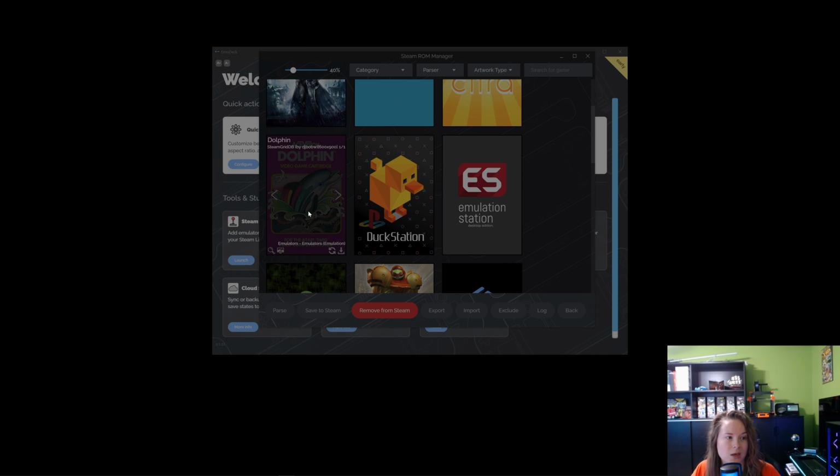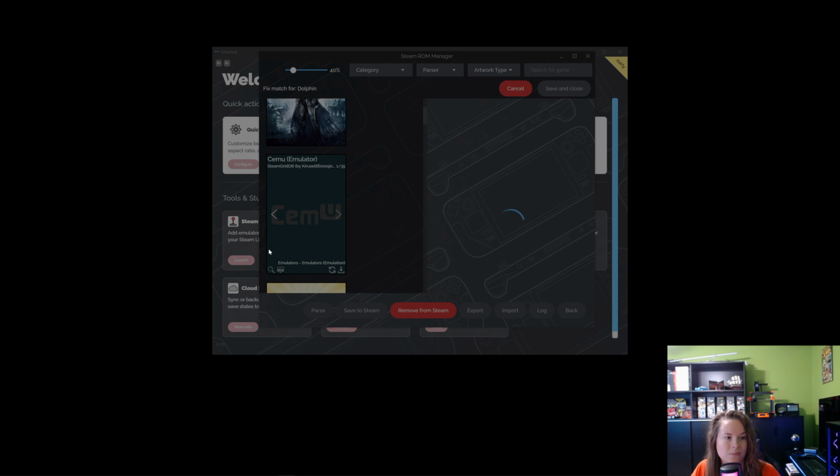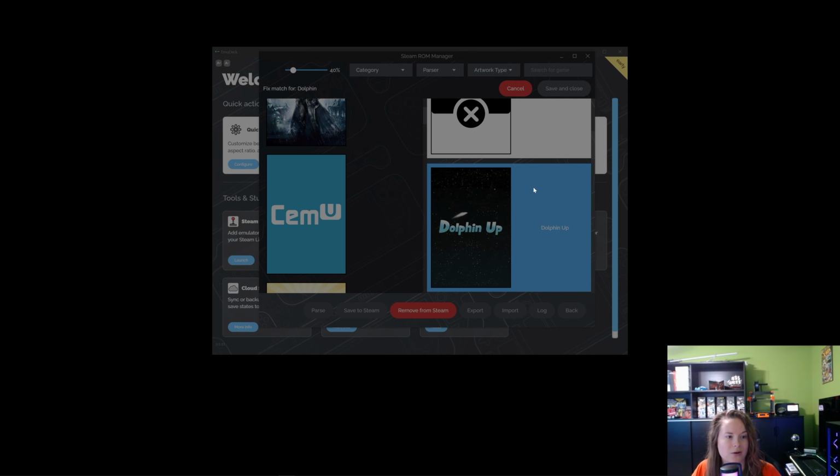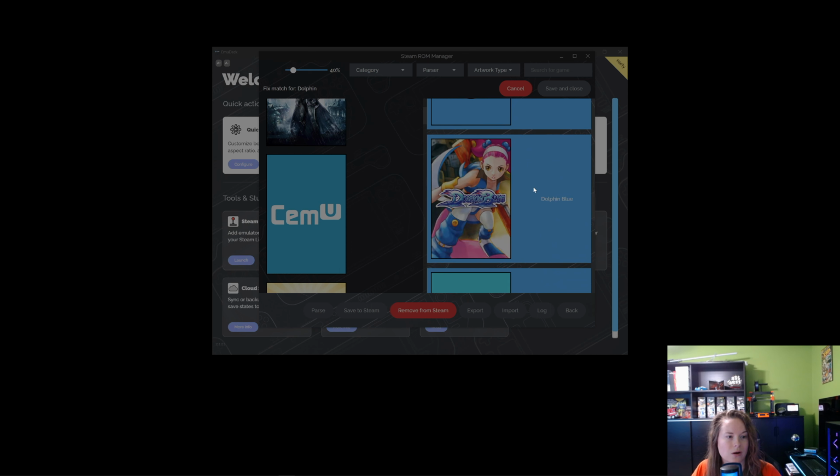So, for example, here you'll see Dolphin. That's the emulator, but it's showing the game for it. One way you can fix that is they have little arrows here. If you click on that, it'll generally show you other artwork that it has available. If you don't see any or nothing happens when you click those, just click on the little search magnifier here, and it'll bring up this window, and then you can scroll down and see all the available artwork options for it.